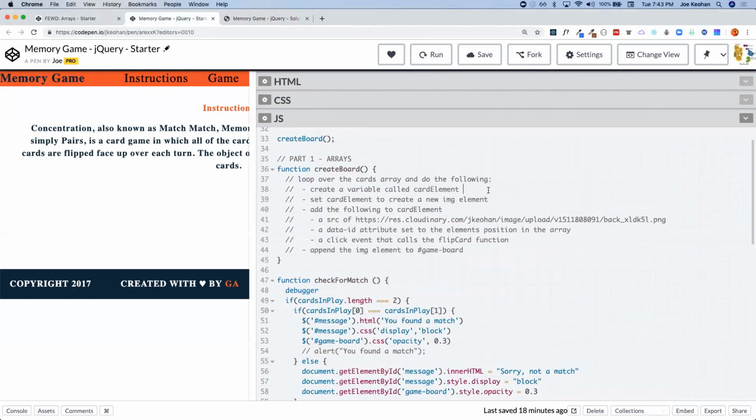Create a variable called card element, set card element to create a new image element, okay, because they are images. Add the following to the card element. A source. We're going to add a background image because you don't see the thing, right? A data ID attribute. Now, we didn't work with the data ID attribute, but if we were using jQuery to add an attribute, what would we use? What's the method?